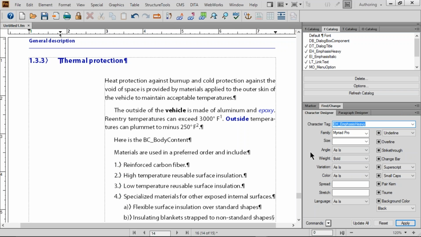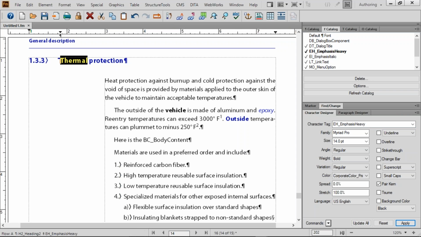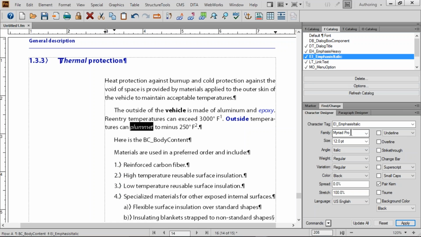Well, those are properties that were already in place on thermal protection. So in actuality, when I assigned EH emphasis heavy or I reassign default font, I don't actually see any difference there. Now if I was to go with emphasis italic, it adds the italic the same way that down here in, let's say, plummet, I add emphasis italic. And it looks like Myriad Pro 12 italic, regular, regular, black, whereas this one is not 12 and black. This one is 14, and again, it's that corporate color blue.